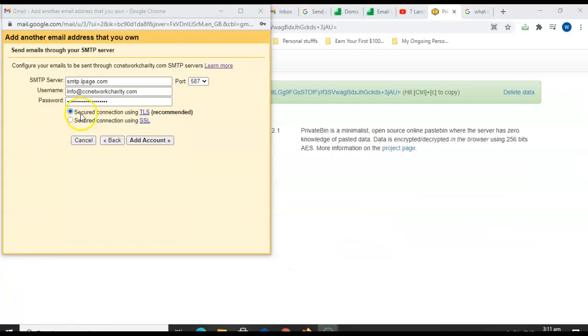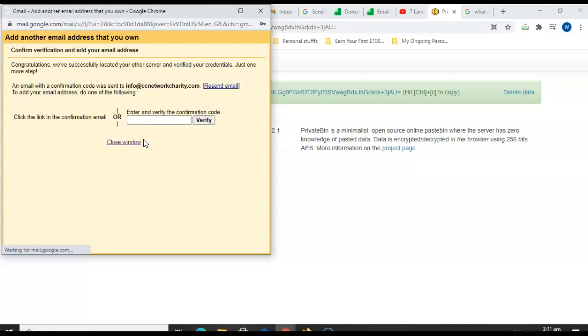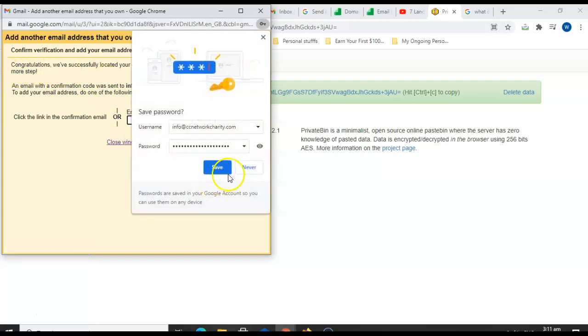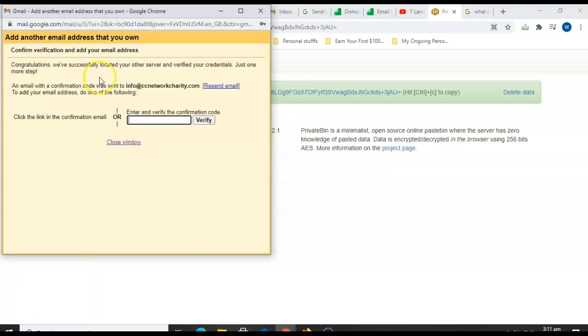So after placing all the details, all you have to do is click on add account and it will be successful. Okay, so congratulations, we've successfully located your other server and verified your credentials. Just one more step. So the same way that I did the other one, click the link in the confirmation. It is now left for us to find the confirmation code, or to click the link inside the confirmation email.